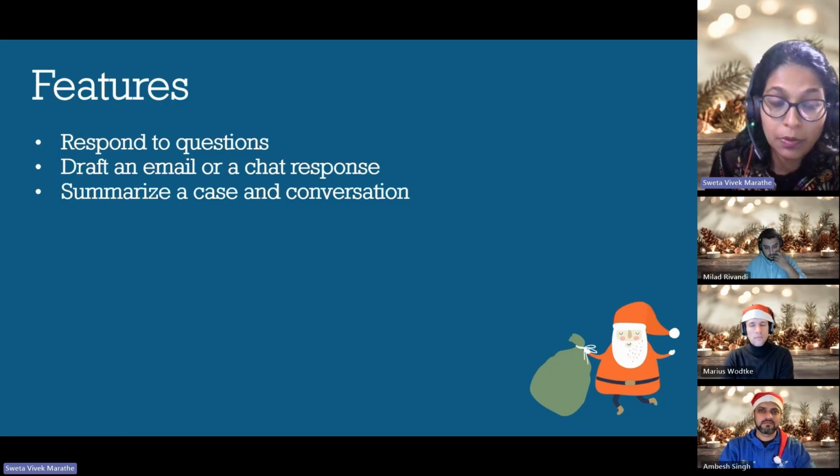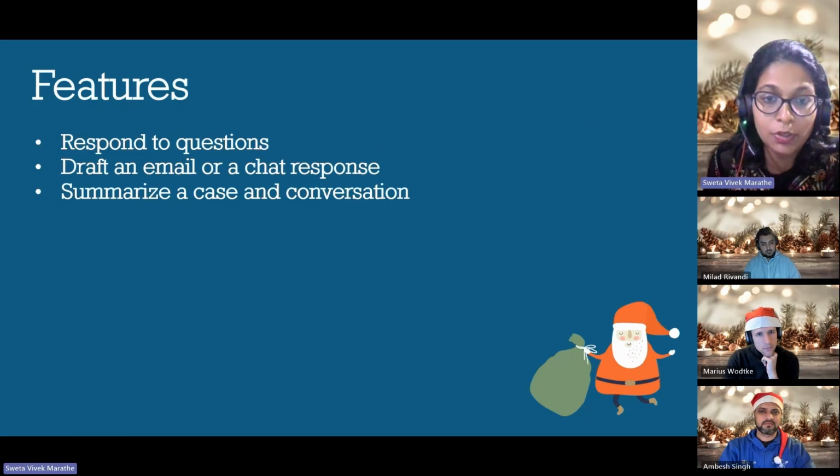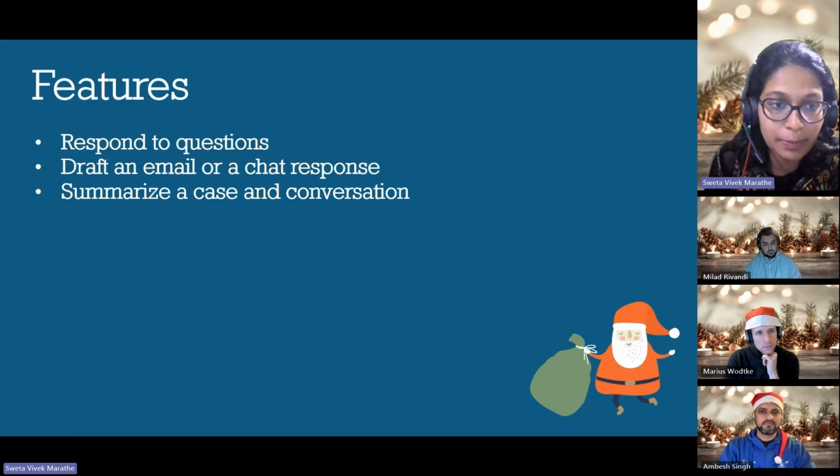And thirdly, it provides you a summary of the case, wherein you get to configure which fields the Copilot should consider to provide you a summary, as well as a summary of a conversation in case of an omni-channel for customer service application. So these are the three higher level features that Copilot within Dynamics 365 customer service provides to the agents, overall helping to improve productivity.